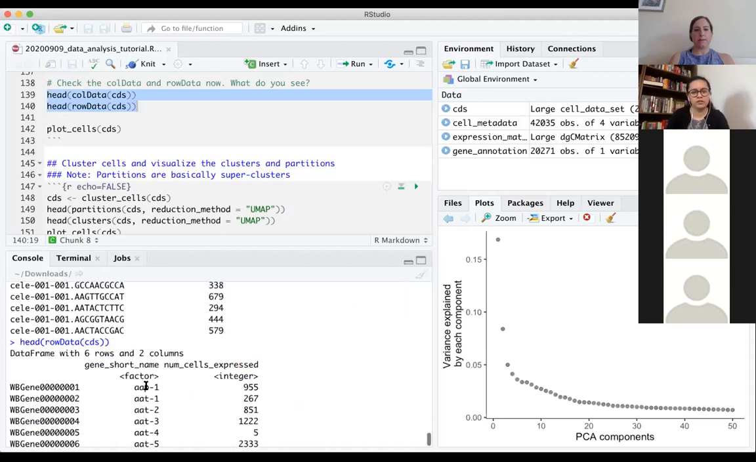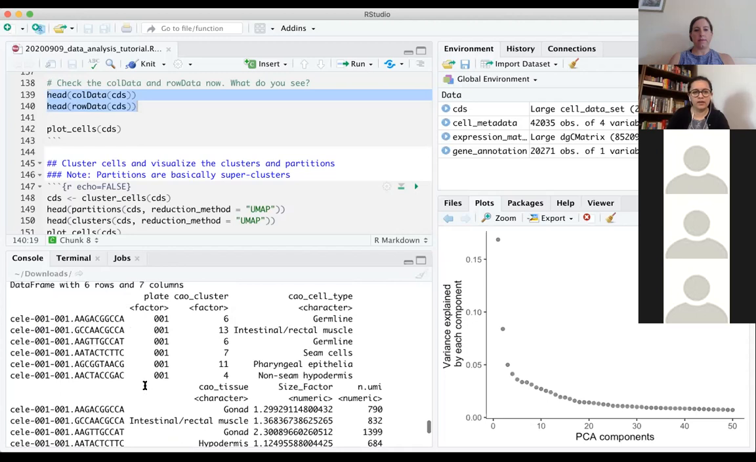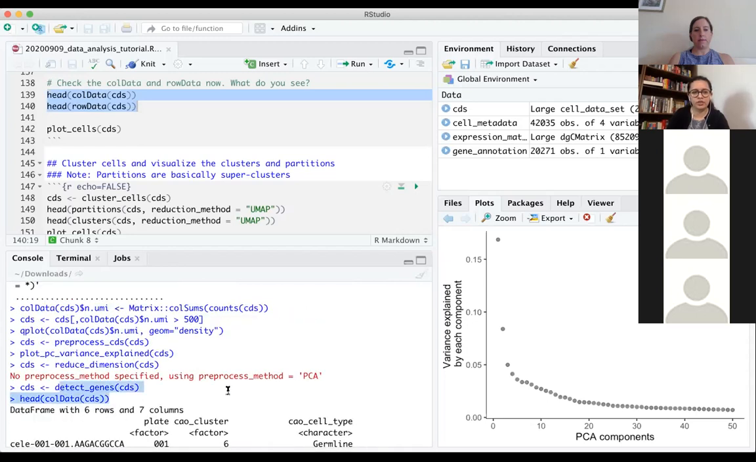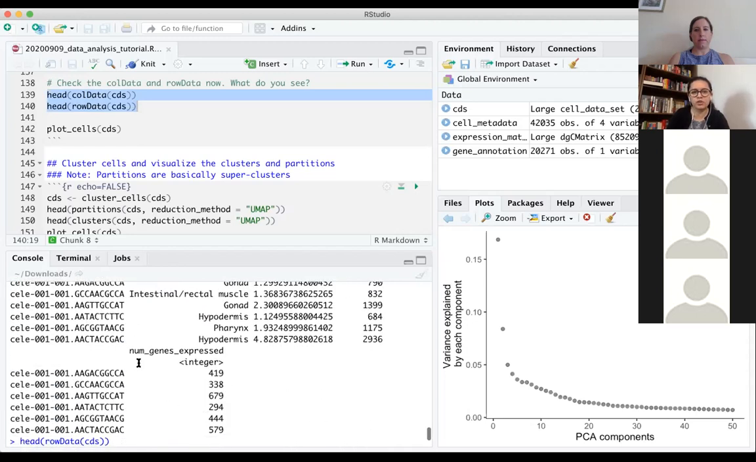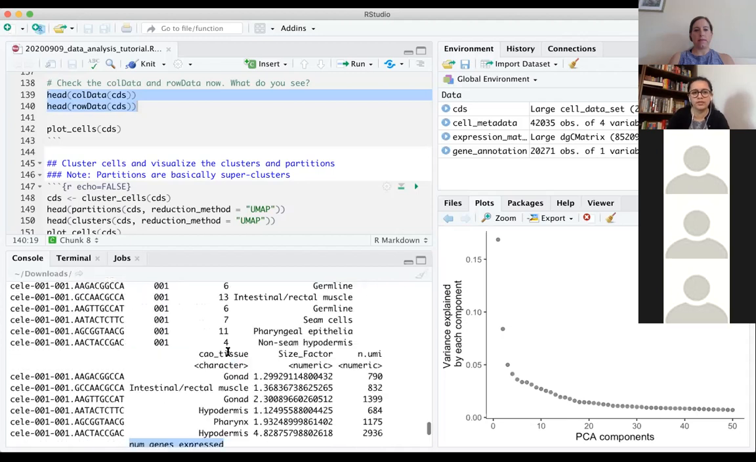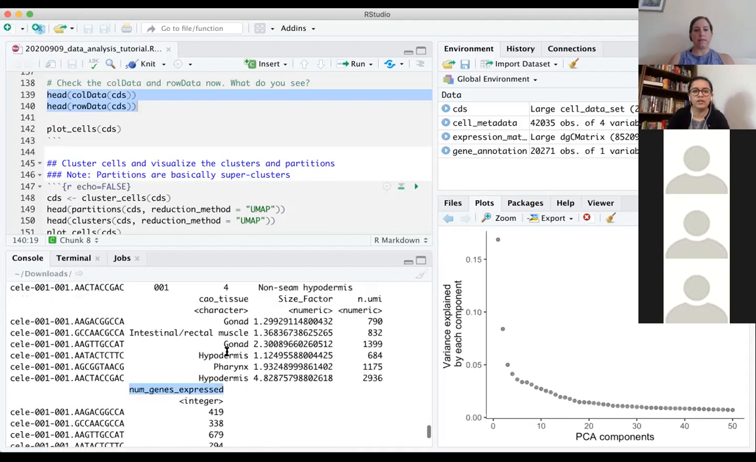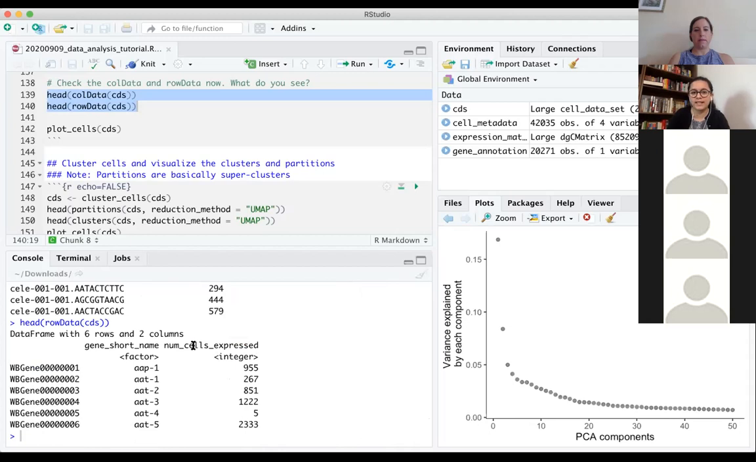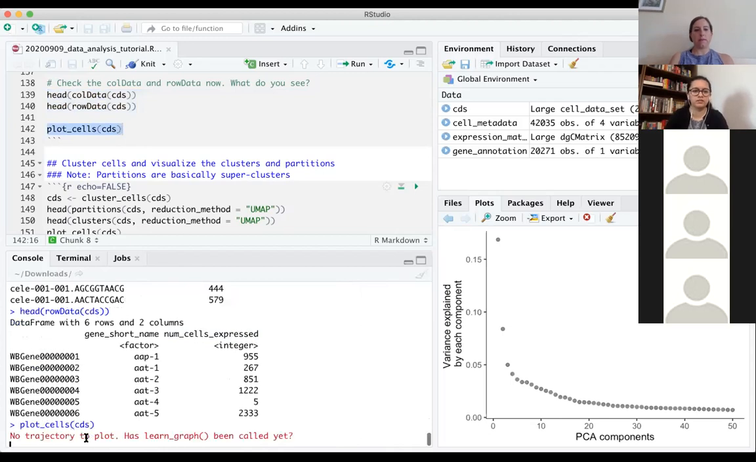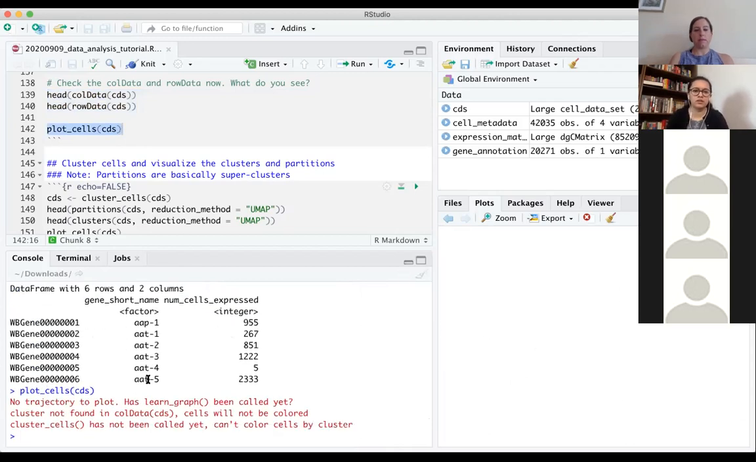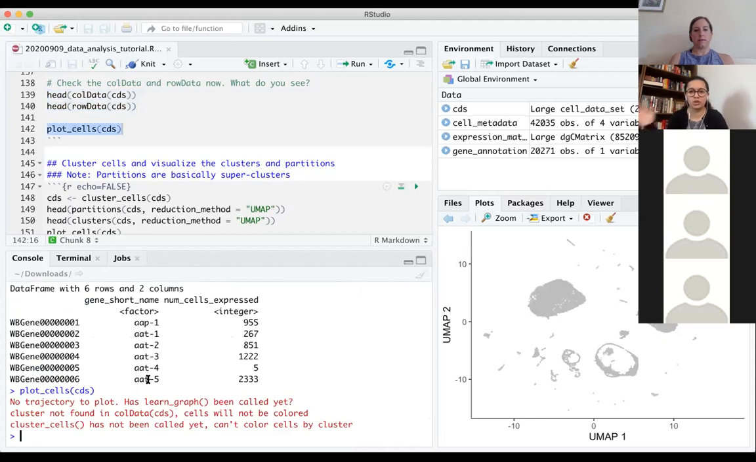All right, so I ran a function called detect genes. What that does is it adds a column called num genes expressed in your column data, and number of cells expressed in your row data. Next, we'll plot the cells. And if you look on the right, it's all grayed out because we haven't clustered it yet. So the next step is to cluster the data.